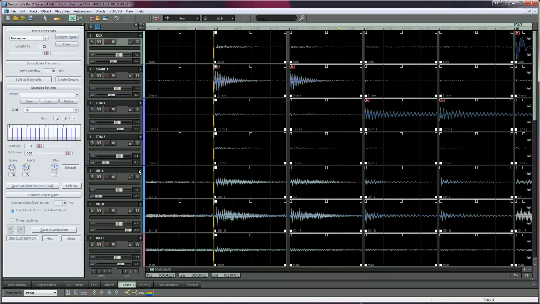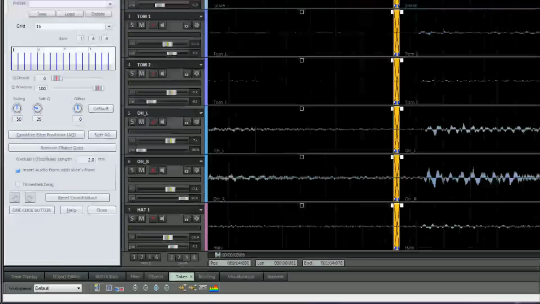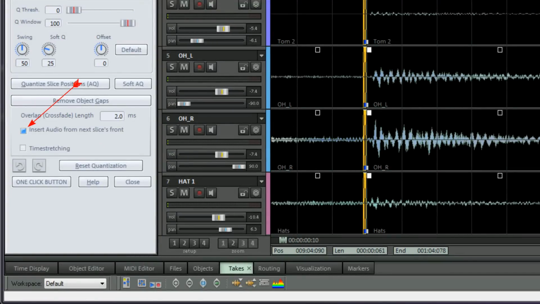To remove any gaps, press the Remove Object Gaps button. This action will automatically add crossfades as well. The default is Insert Audio from the next slice's front, which usually does the job.